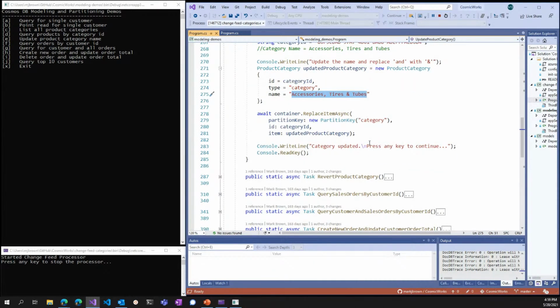I'm then going to call a function called replace item async. This is functionally an update for Cosmos. And it takes 3 things. It takes the partition key, which, by the way, all of these functions take a partition key, like the read item async, insert item, replace item and delete. And then it's going to take the ID, which is the category here, and then the item itself, right? So that's the updated product category object that I created here.